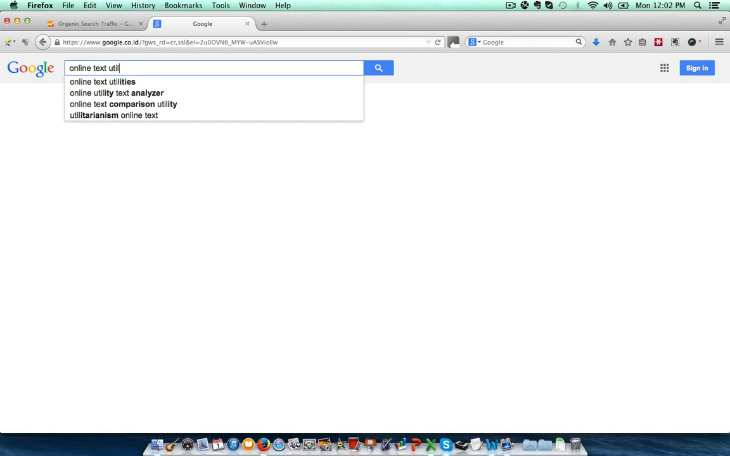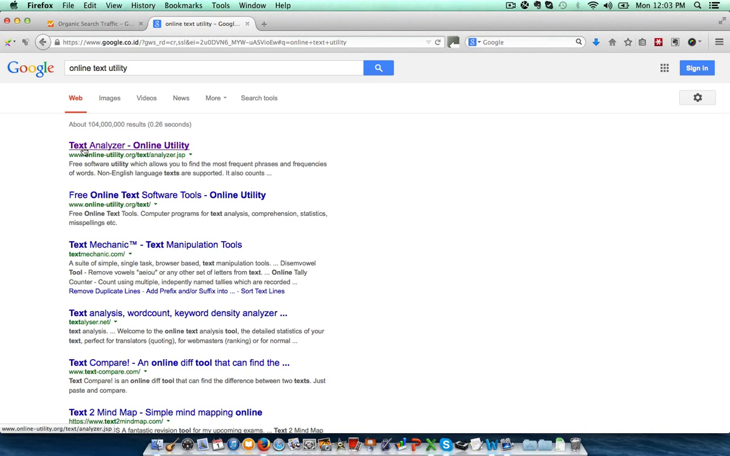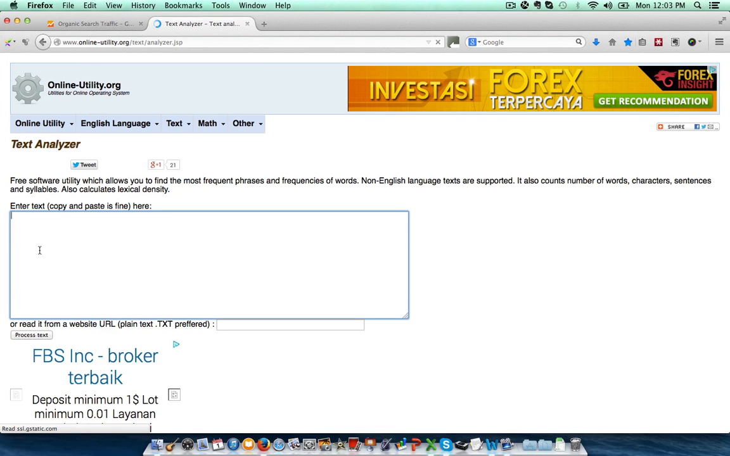So I'm not sure what the URL is right now. And the first thing that comes up is this one, Text Analyzer Online Utility. It's online-utility.org. Awesome website. So all you have to do here is, what this page will do is it'll analyze all the text that you paste into this box. So it'll tell you the number of words, the occurrences, distribution, and everything else. I'll show you that in a second.